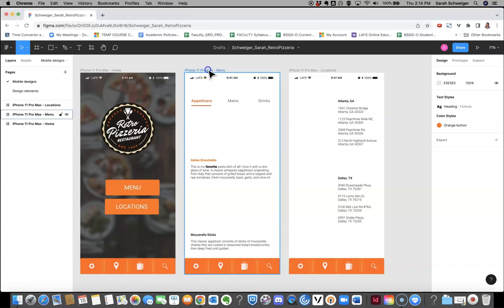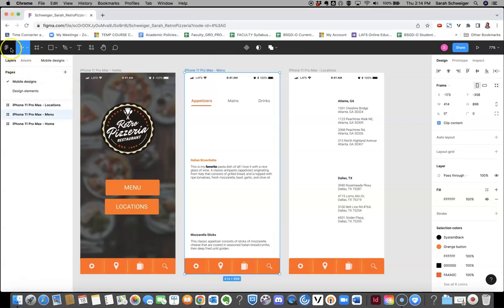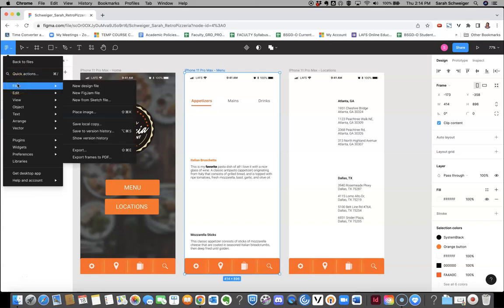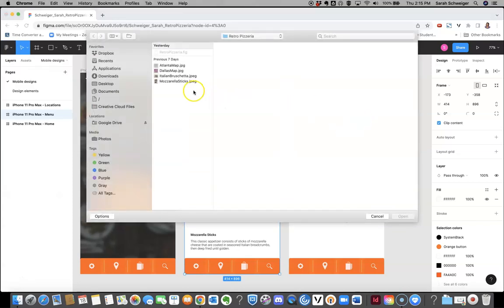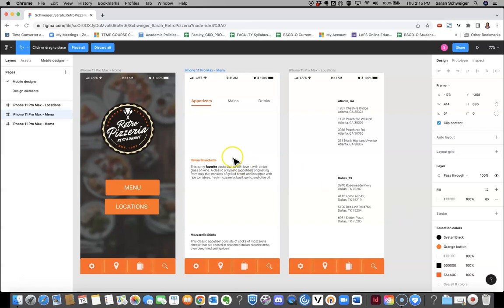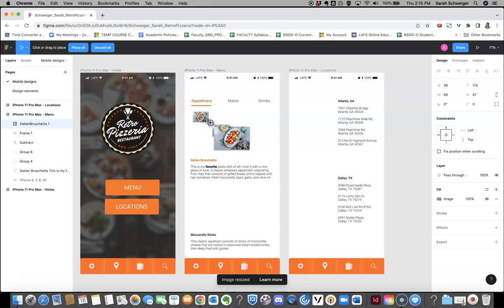In the menu frame, we will need to add two photos. To add an image, go to the F icon drop-down and choose File and Place Image. Choose the Italian bruschetta.jpg and choose Open. This will load the photo. File formats supported by Figma are PNG, JPEG, and SVG files.